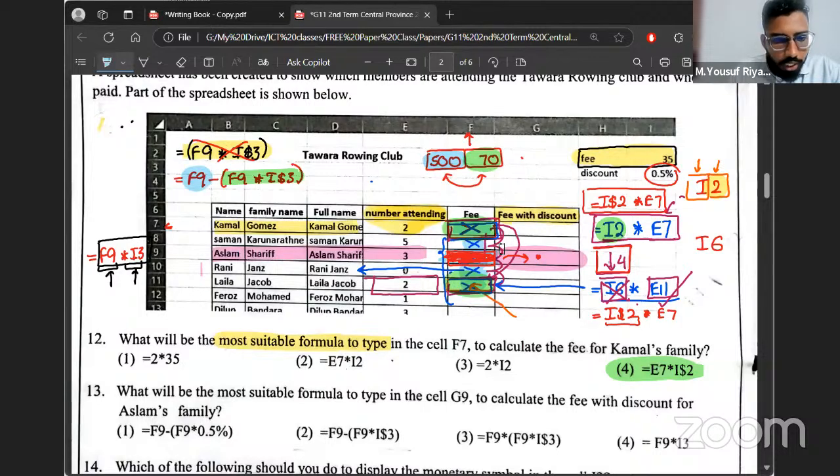So if you look at the answers here, the most suitable one is the second one. Again, I told you, if you type the remaining formulas as well, like F9 minus F9 is 8.5.